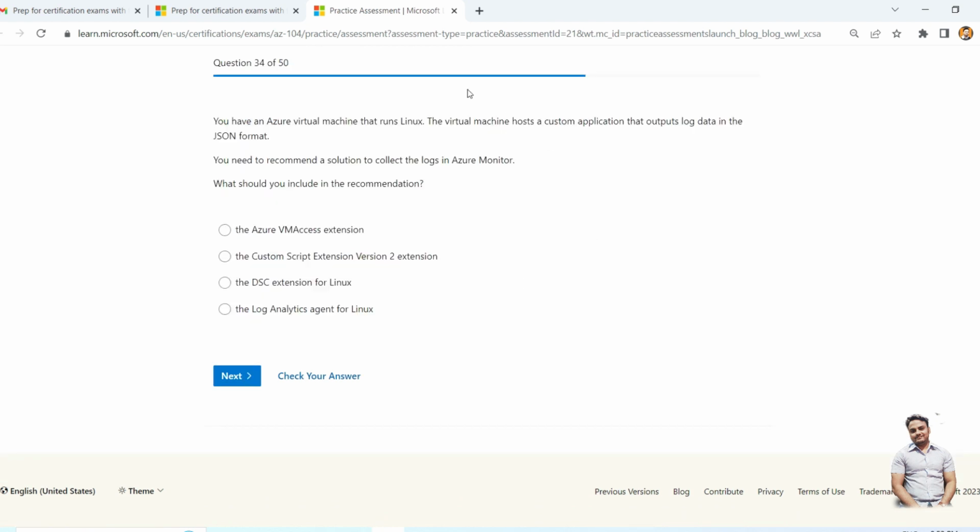Question number 34, you have a VM that runs the Linux operating system. The VM hosts a custom application that outputs log data in this JSON format. You need to recommend a solution to collect the logs in Azure Monitor. What should you include in the recommendation? So yeah, we need to add the extensions. Yes.